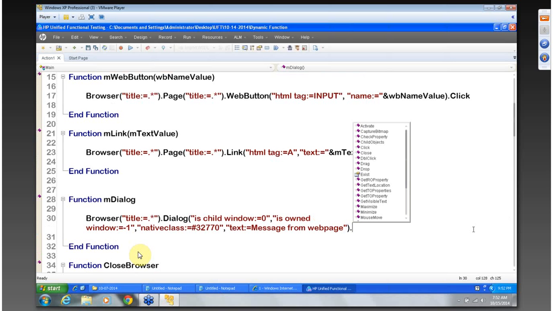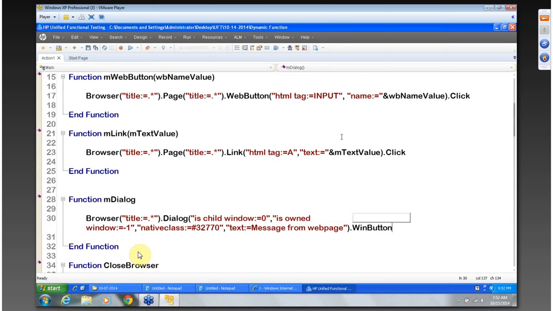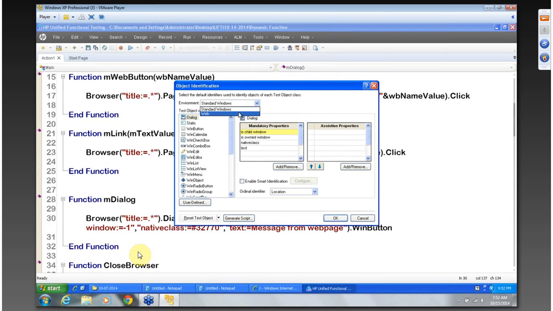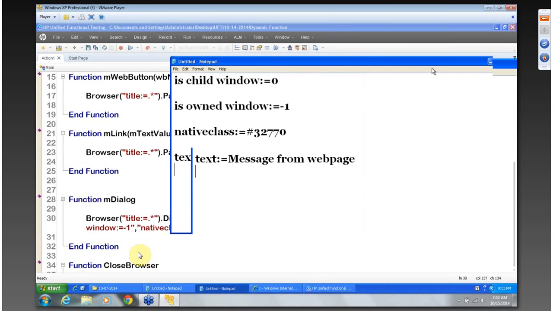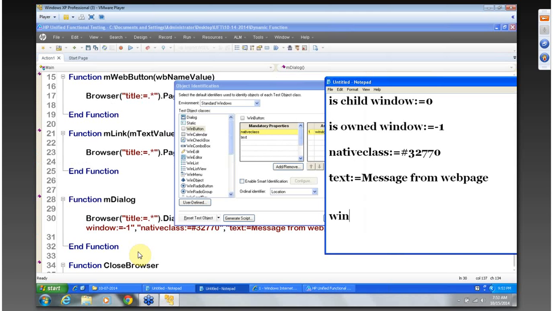And then the win button, remember? And how can we identify the win button? Go to object identification, standard windows, and do you see win button? Native plus and text and window ID. So we could identify the win button with native plus and text.